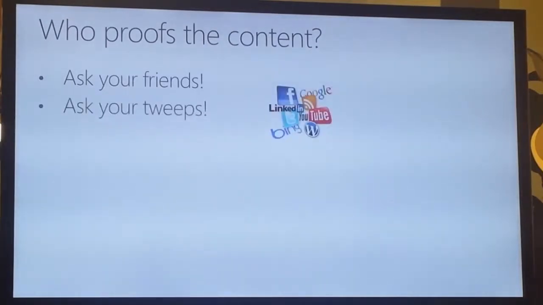So the next problem, who proofreads the book? Well, I asked my friends. Most of the friends that I asked actually helped me out. And the funny thing is that the people that I really thought would help me out because they seemed eager at the start, they really didn't help me out at all. So the people that helped me the most were the people that I didn't really expect to help me. Other than that, ask your Twitter friends or people on Facebook.